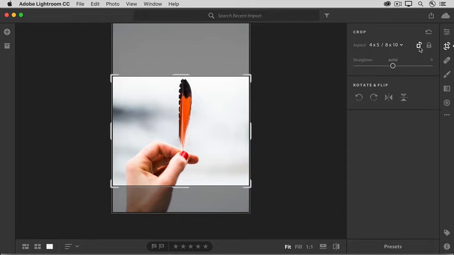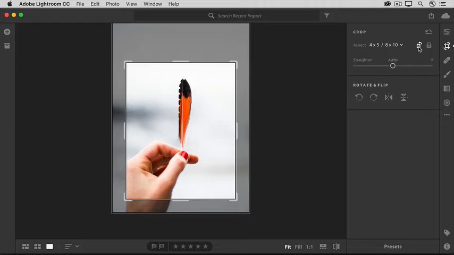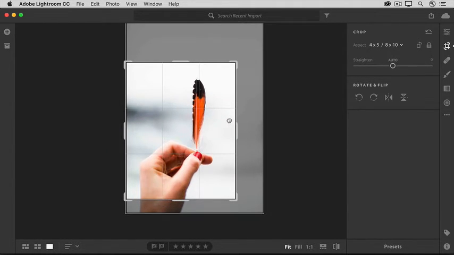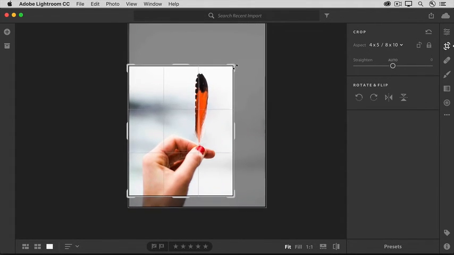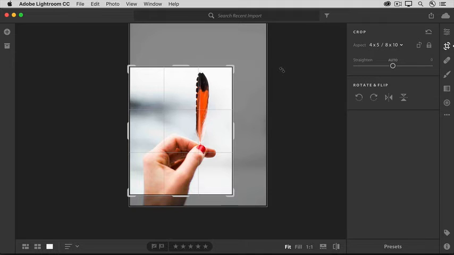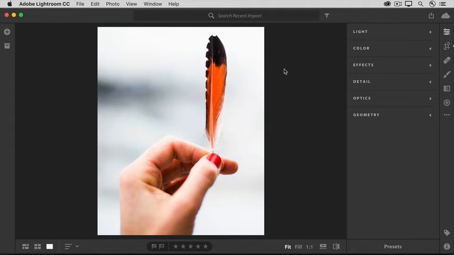I'm going to finish up by going up here and rotating the crop box again, so it's vertical. And then I'll move the photo inside the crop box, trying to use the rule of thirds a bit to position the feather. And I think I'm going to make the crop box a little smaller. When I'm satisfied, I'll press Enter or Return on my keyboard to commit the crop.